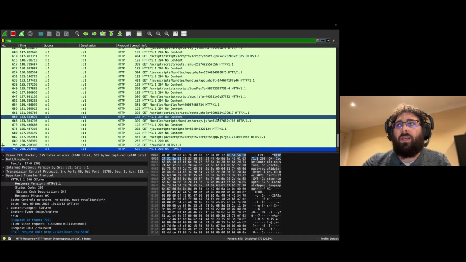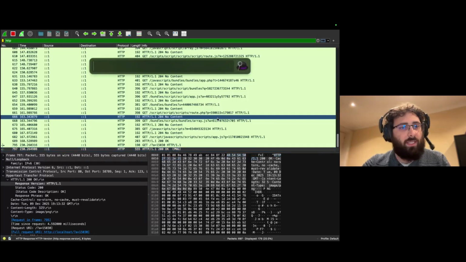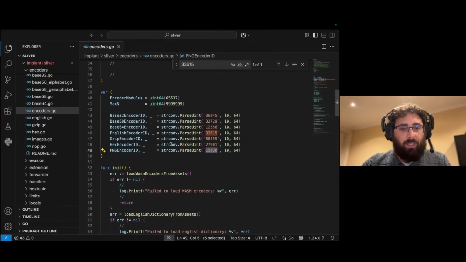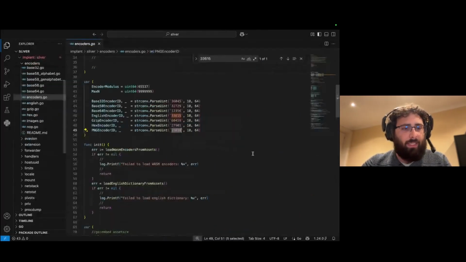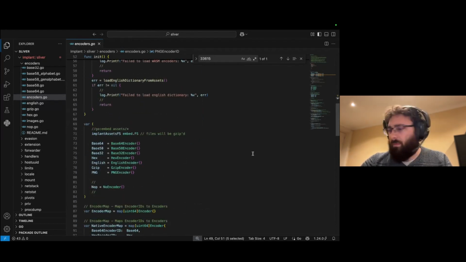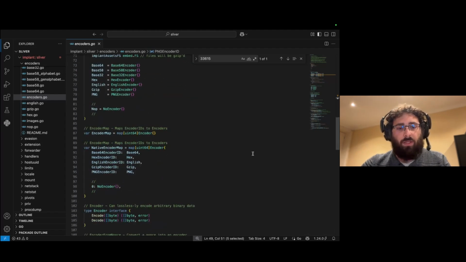If we talk about custom encoders, the way that is set up is using Wasm. So essentially, you can write some code using any Wasm compatible programming language, compile it to Wasm, and then load that in Sliver. So that is what we're going to walk through in a couple minutes. Quickly jumping back to the source code.